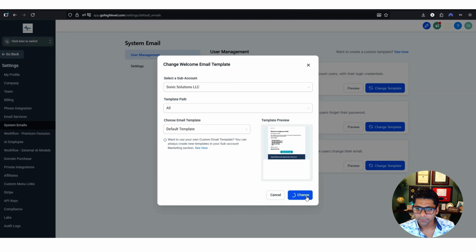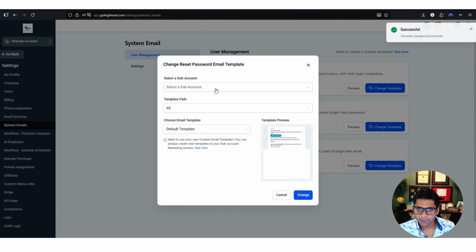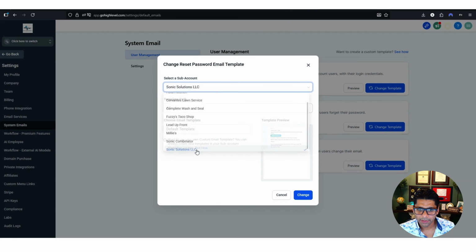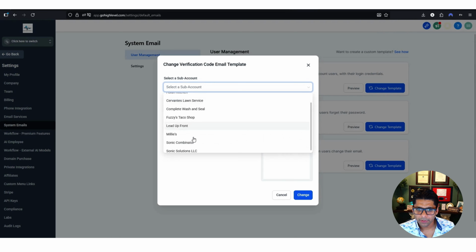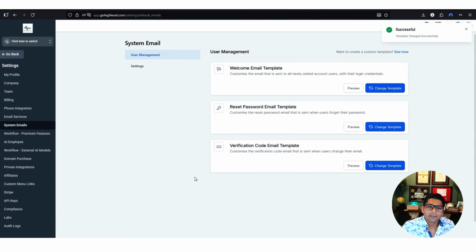Hit change, and then change template for password, same thing. The one domain that we have, hit change, and then do that for the third one as well. And now you have all of the default email templates branded with your company.